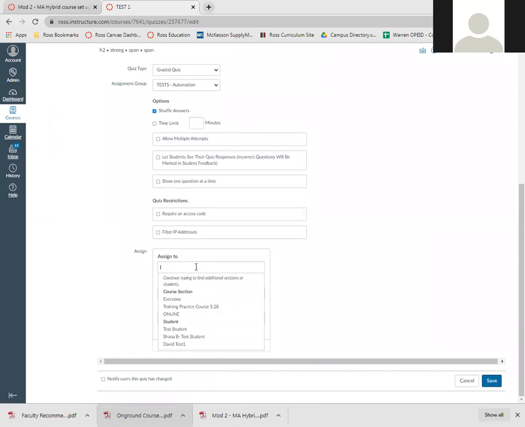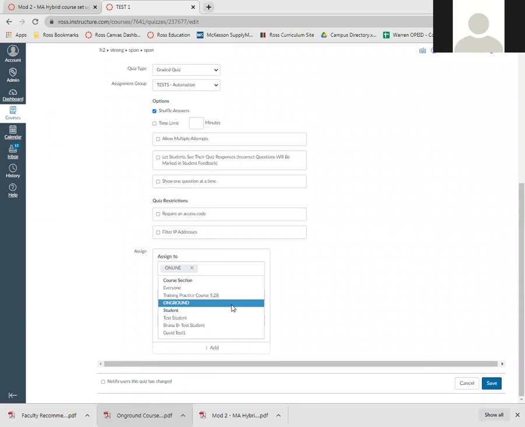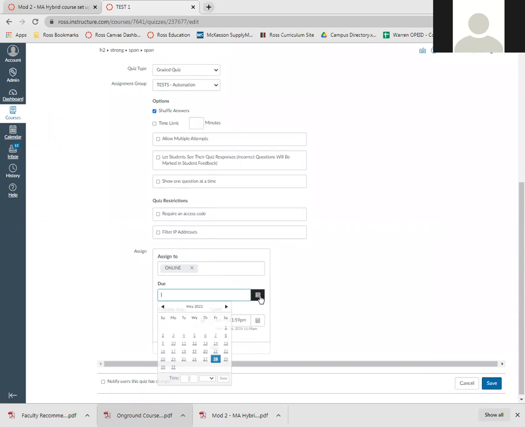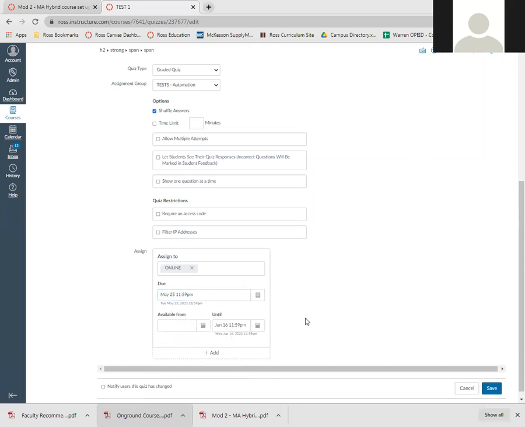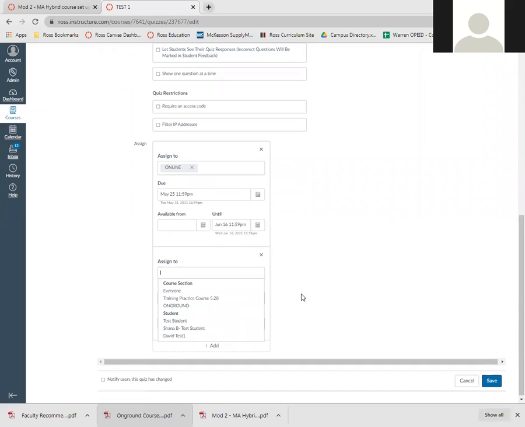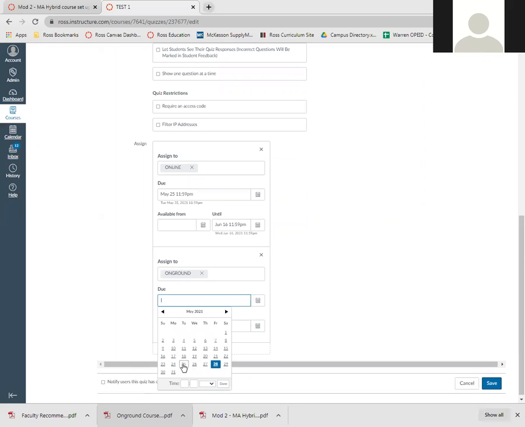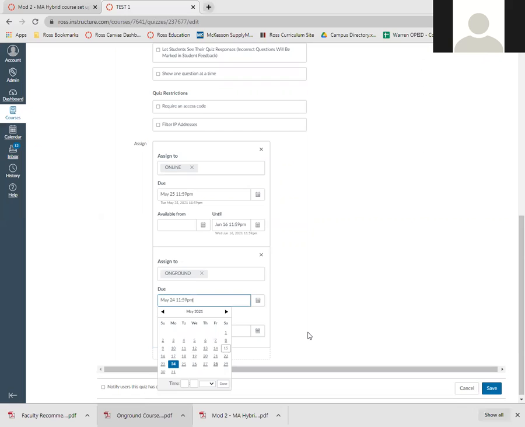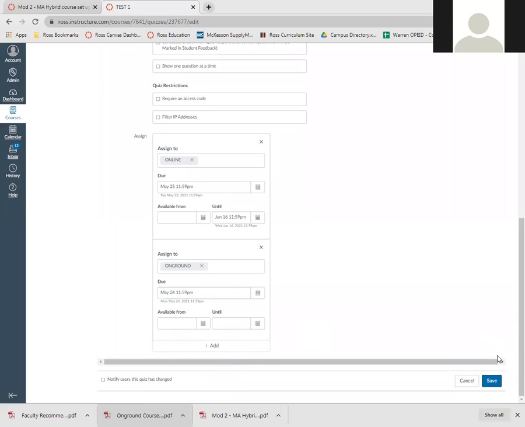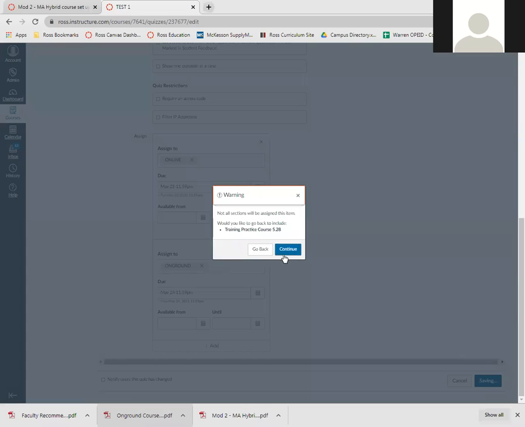And I'm going to come down to assign. And I'm going to assign it to my online students, and they can take this test on the 25th, which is the last day of the week. And then I'm going to have my on-ground students take the test on the last day they're physically in class for that week. So let's say that it is the 24th. And then they're in their clinic side for the last day of the week. And I'm going to say save, continue.